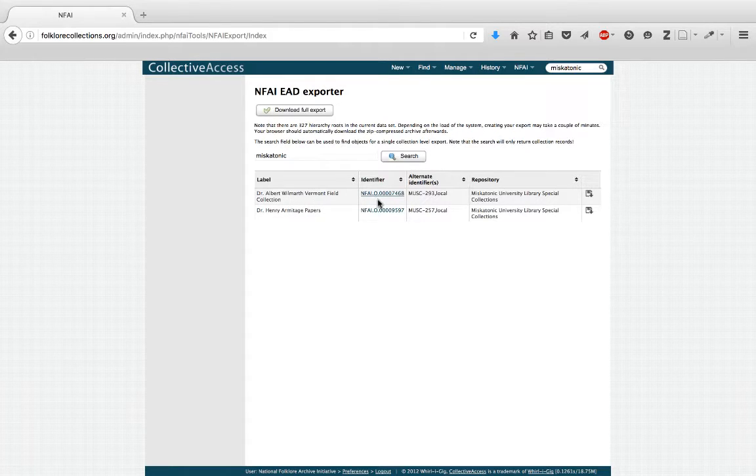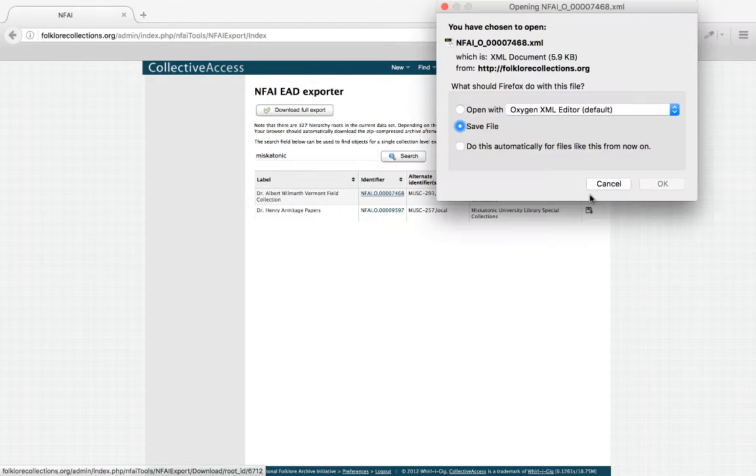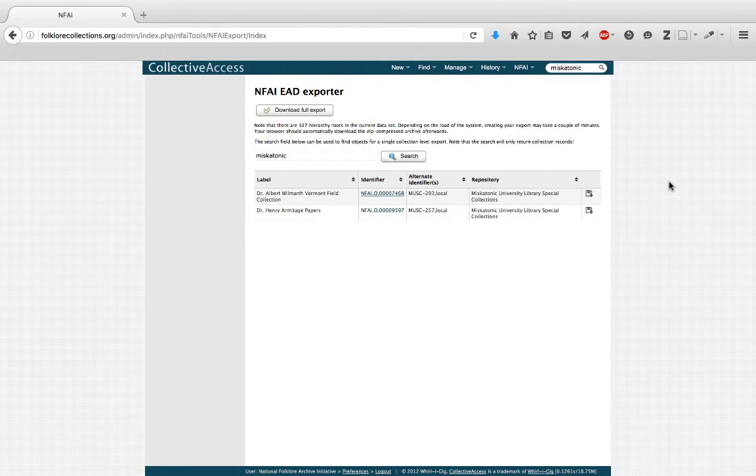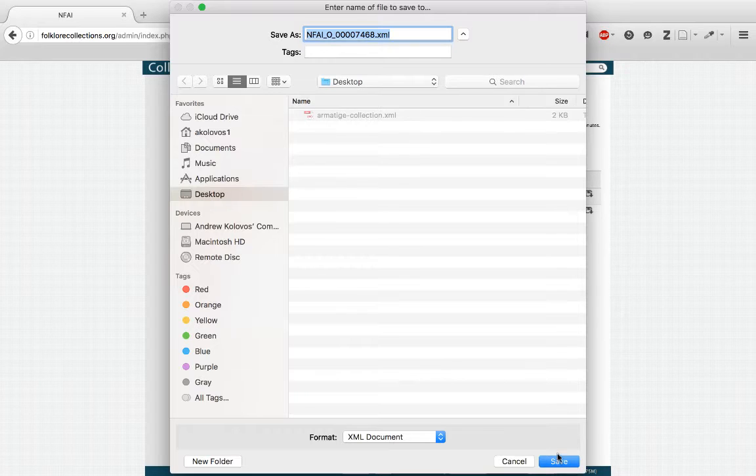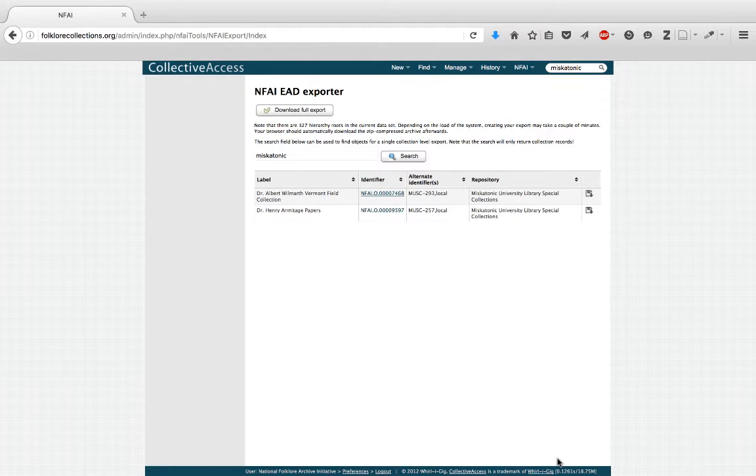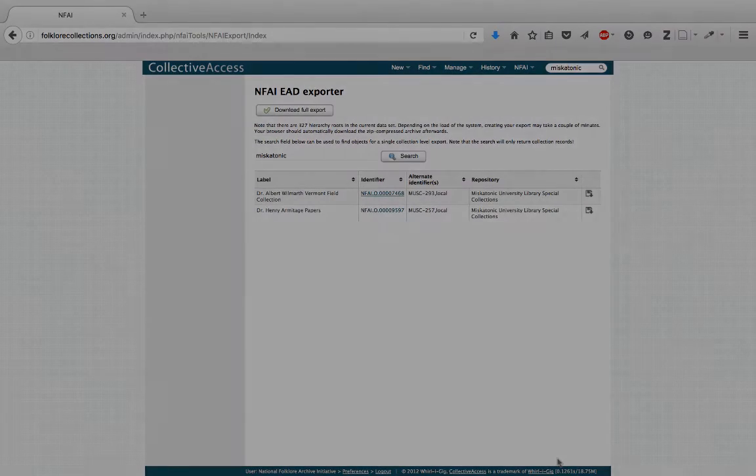You'll note the NFAI identifier there, right? So hit download, and you'll notice that the XML file is named after the NFAI identifier. There it is, and download. So next we'll take a look at the XML itself.